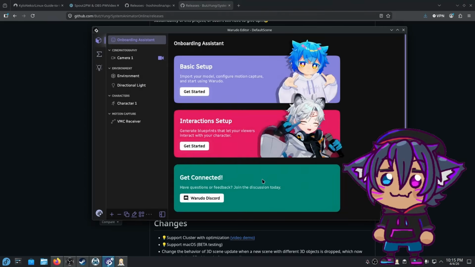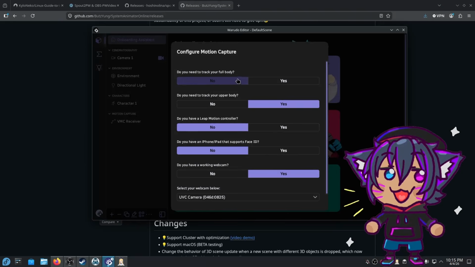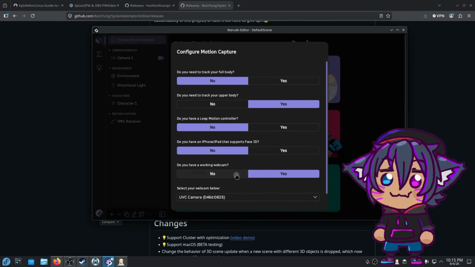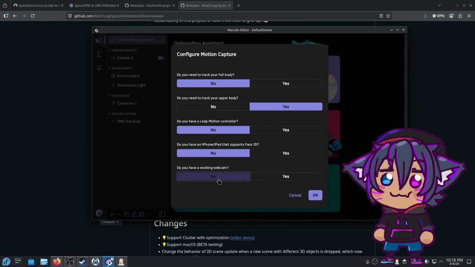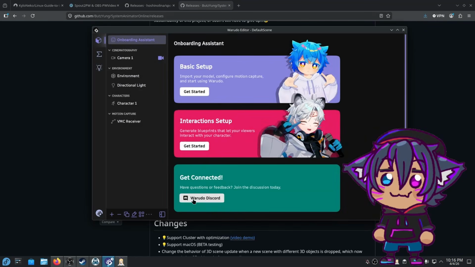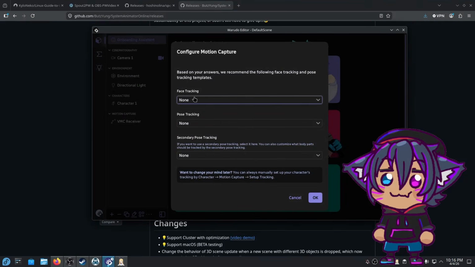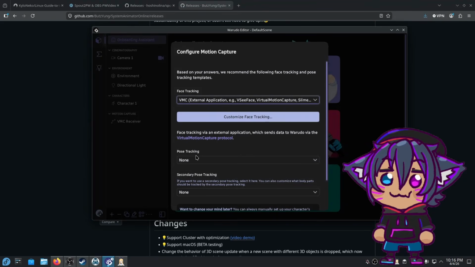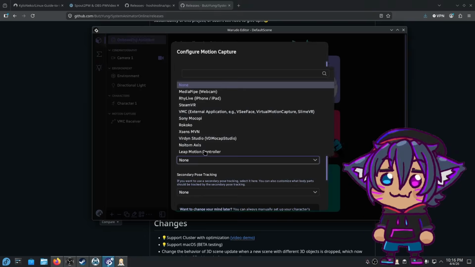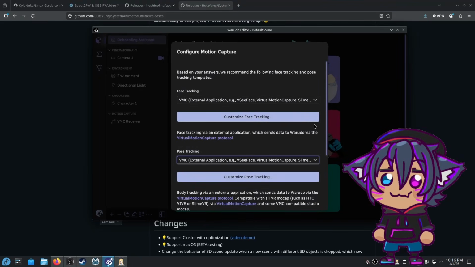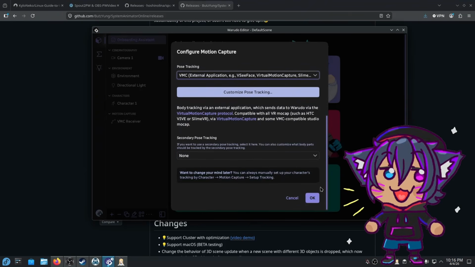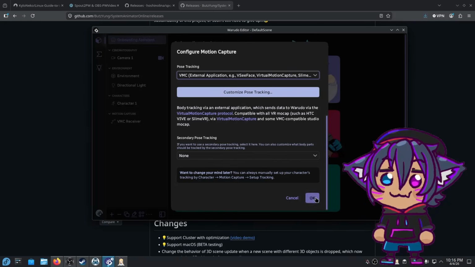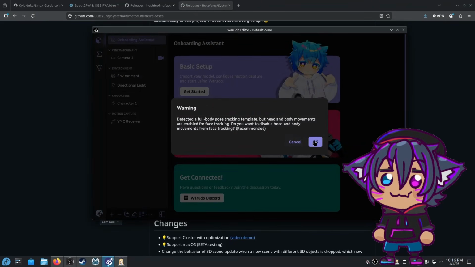So hit OK. Then, do you need to track your full body? You can choose yes or no. Do you need to track your upper body? In this case, we're going to choose yes. Do you have a working webcam? For now, we're going to hit no. This is going to be done through a VMC protocol. Hit OK. Face tracking, VMC. Pose tracking, VMC. And then you can kind of just let it do what it's got to do. And you can customize this if you want to. Hit OK. Hit OK.